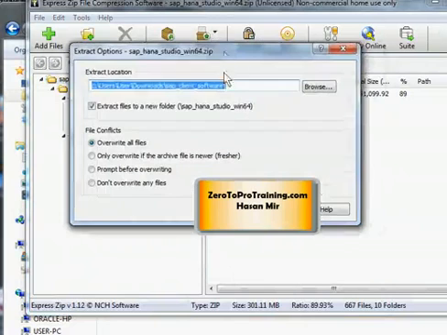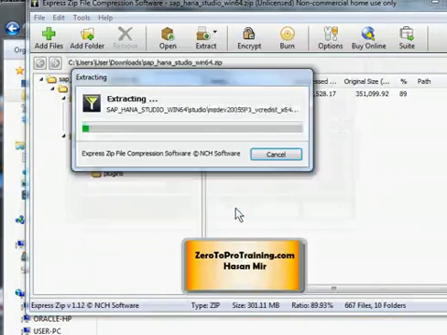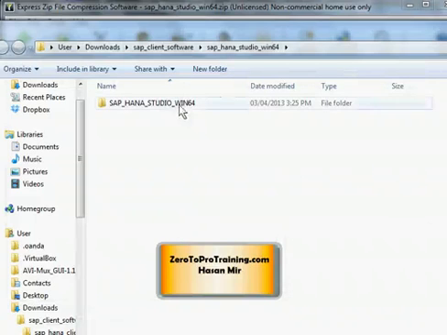I'm going to go with this path that I entered in the previous session. The system is going to create more folders underneath this path, so I'm okay. I'm going to click on the extract button. Finally, I see the message file extraction was successful, so I'm going to click OK on that. Now the system is showing me the folder to which the files are extracted.